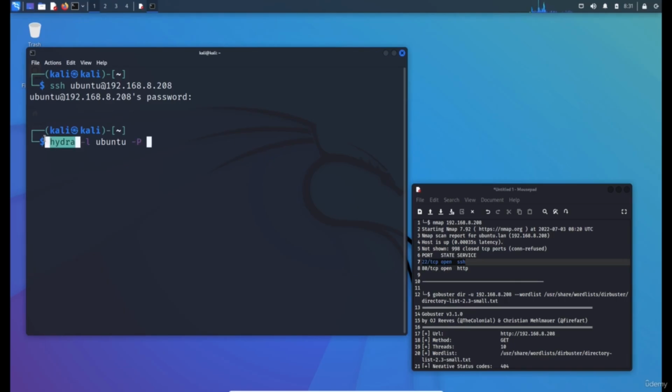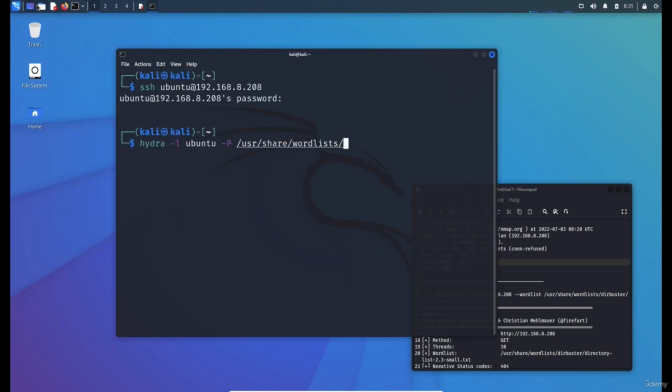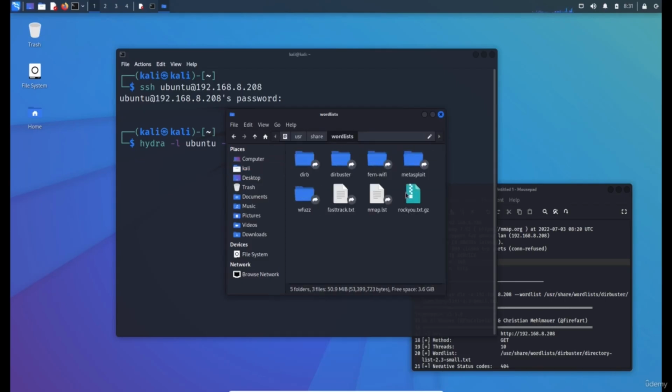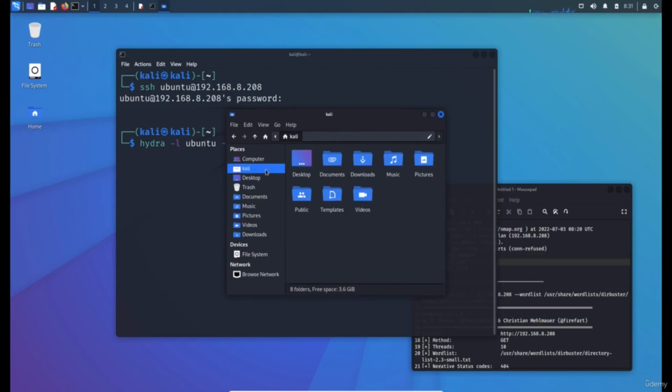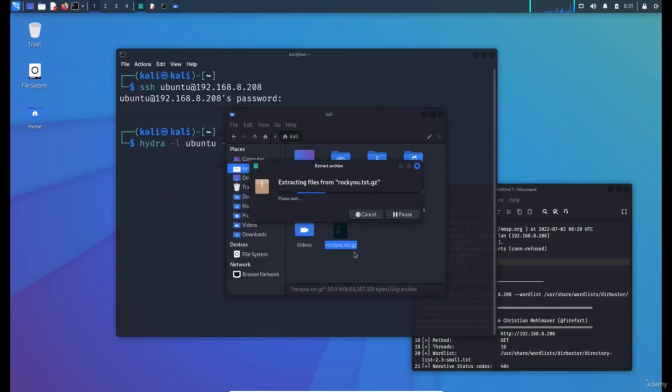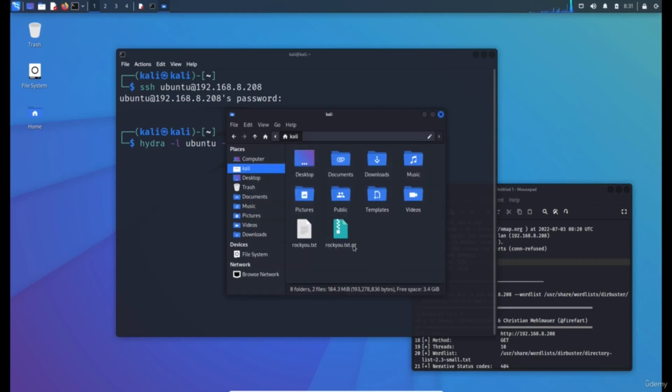So I'm using Hydra, which is a brute force password cracking tool. It will try every password in the password list. And we need to extract the password list. So hold on. I'm gonna go to the directory /usr/share/wordlists and copy the password list to my home directory. Now extract it. You see I have a large password file.